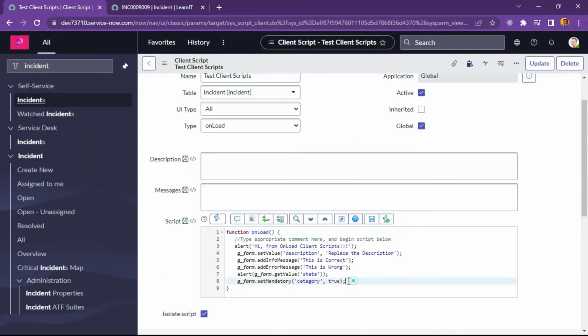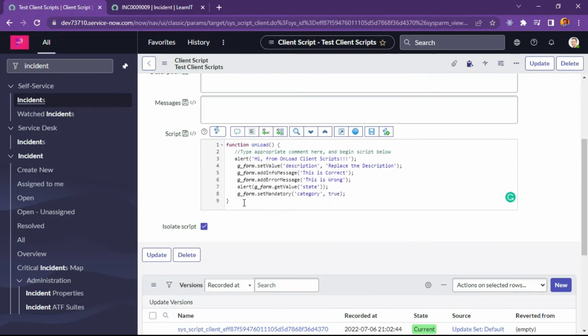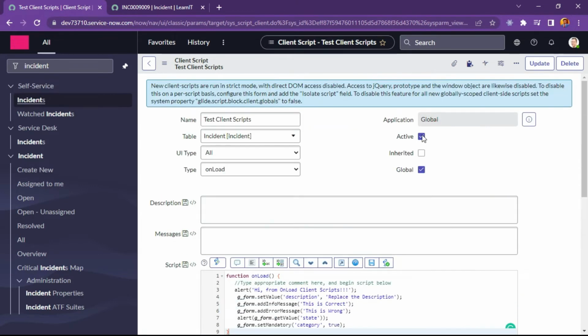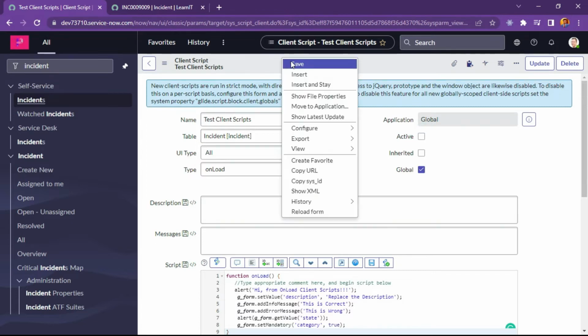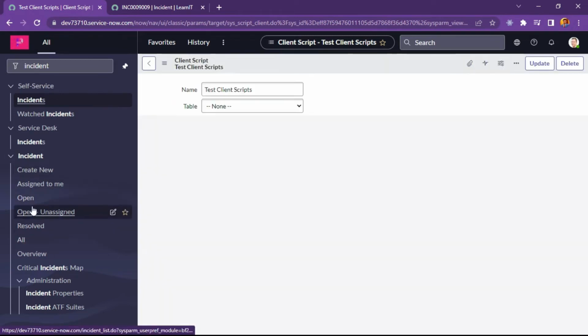So I will explain to you about onchange client script as well. Okay, so let's move further and see how we can create an onchange client script. Okay, so let me go to a new type of client script. Suppose, let me just make this client script inactive and create a new client script here.